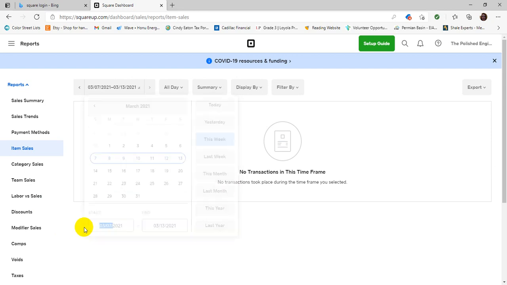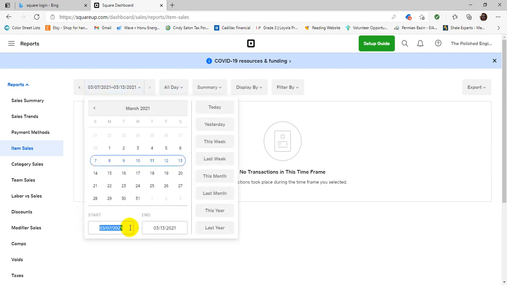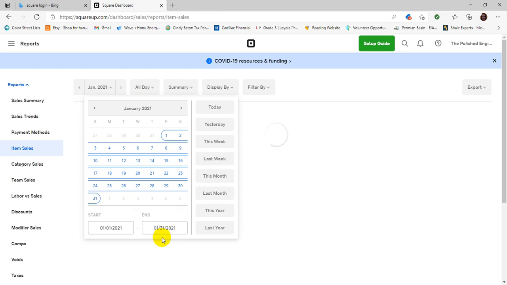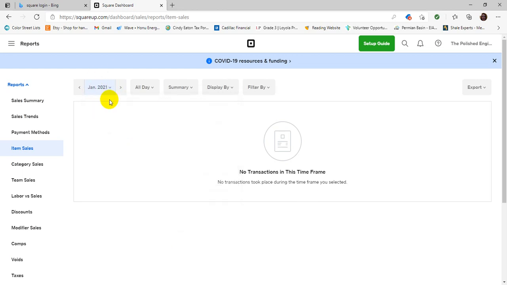So let's say I wanted to do January. If I wanted to do January, I would say 01/01/2021, all the way to 01/31/2021. And once I do that, then I'll update to January.